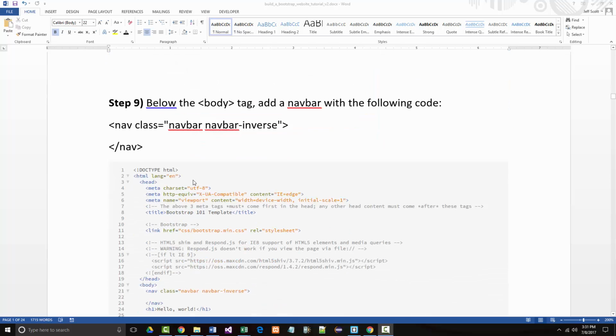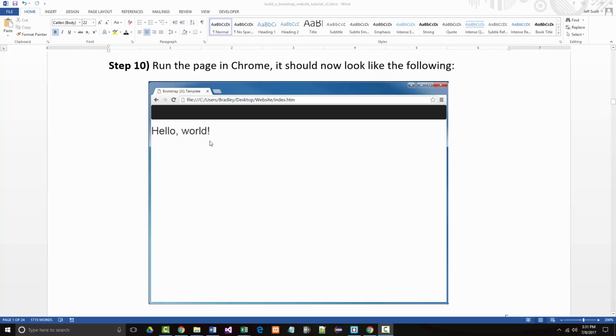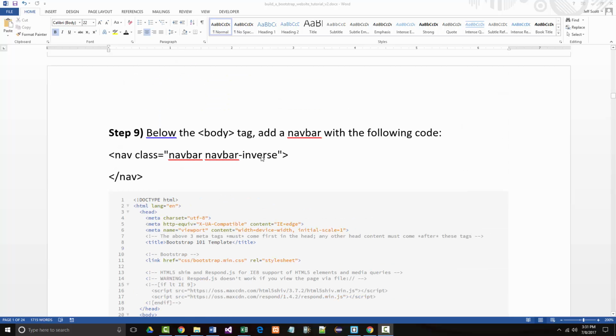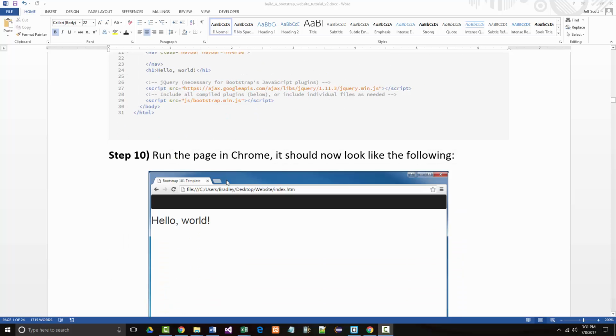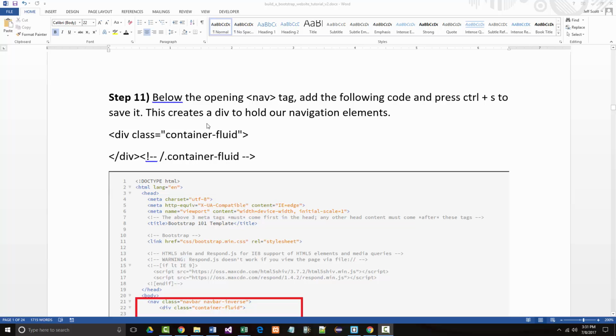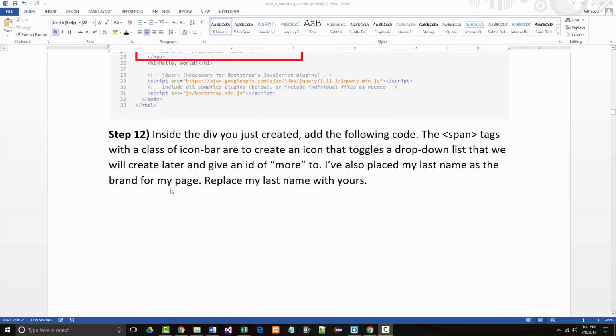added a nav bar, which at the top was this, and we used the inverse nav bar, which meant instead of having a white nav bar, make it a dark nav bar. And we put that right under the top of our body section. Okay, then below that nav tag we added a div class equal container fluid. All right, so now what we're up to is right here then.